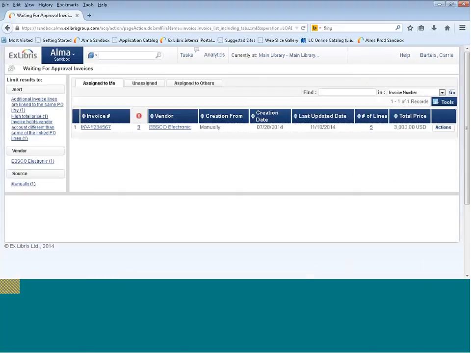And again, notice the 3 tabs across the top. By default, I'll be taken to the Assigned to Me tab. So here I can review as the invoicing manager. I can review the invoice and either approve it or reject it. So I can click on Actions. And also notice I can immediately set it back to a review status if that's what I choose to do. But for approving or rejecting, I would click on Actions, Edit.